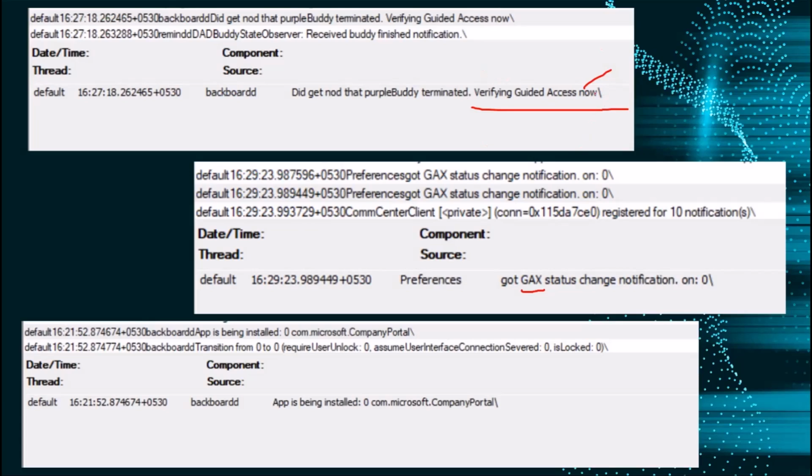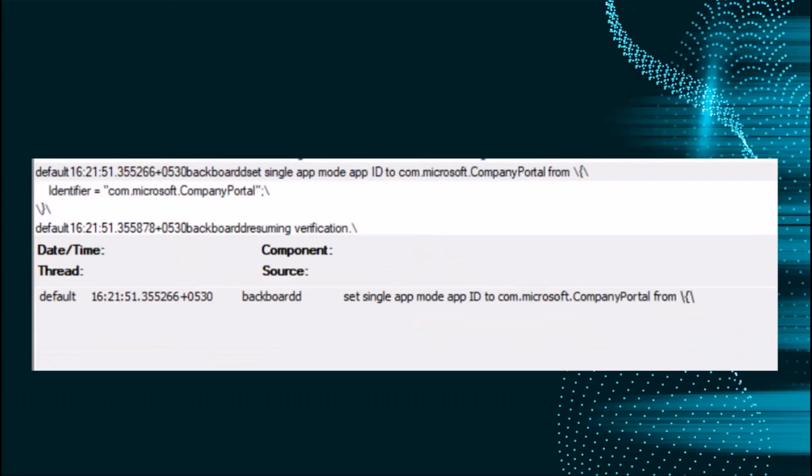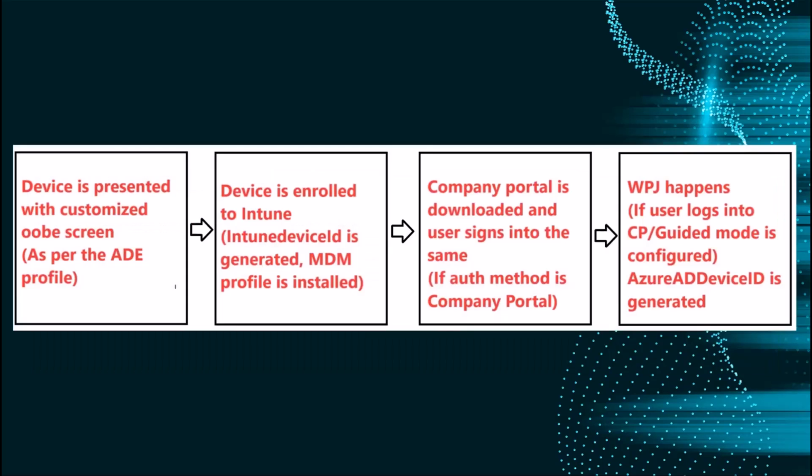Therefore, all that is happening, and it is telling us that it's verifying the guided access mode, and then the app is being installed. Over here, it tells you that the company portal application is being installed, until that the guided access mode is going to be there. And once company portal installation is done, it's going to tell you that as well. The bundle ID of the company portal app is going to show up in the logs as well.